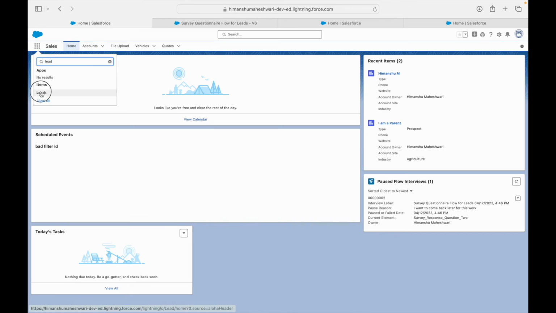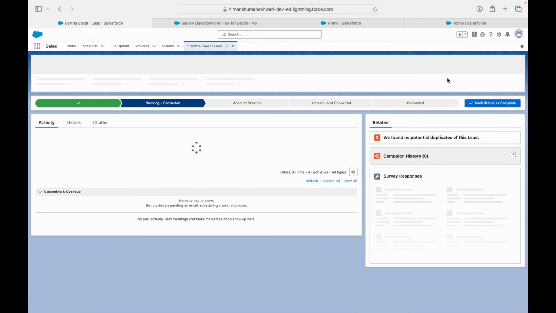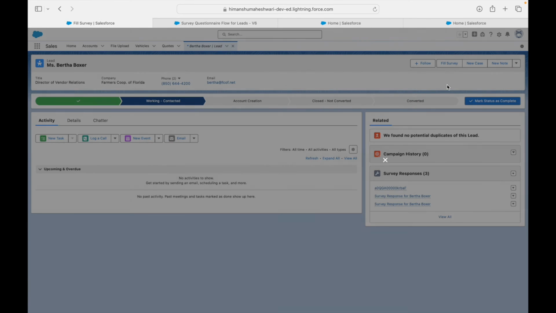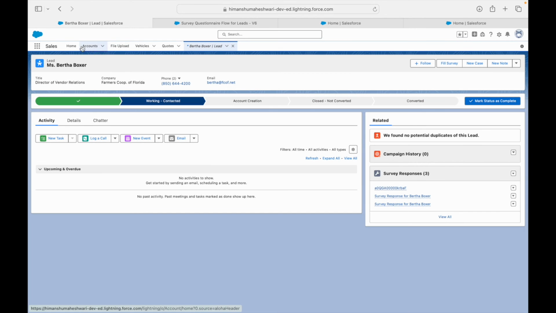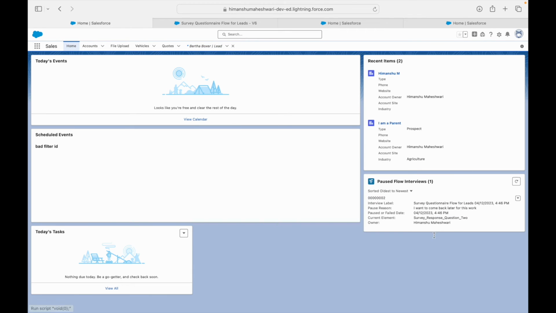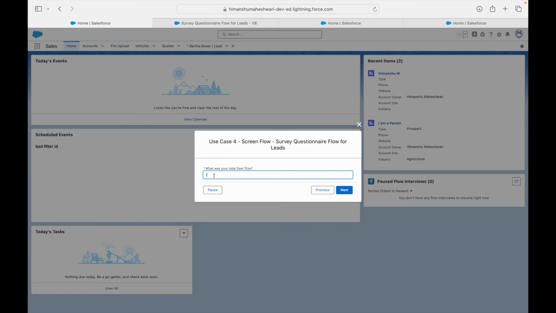They don't need to do this. They don't need to come here, they don't need to go to their application, and they don't need to click on the fill survey button here. Instead, they can go to their home page and see whatever they have paused. And I can simply click on the resume button. When I click on it, it opens the second screen, and it says fill in your information. So I'll say my total deal size was 25,000.